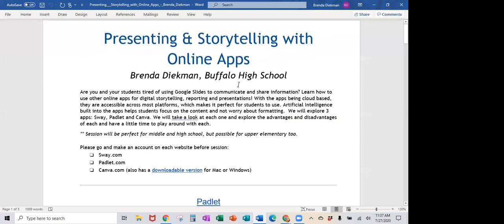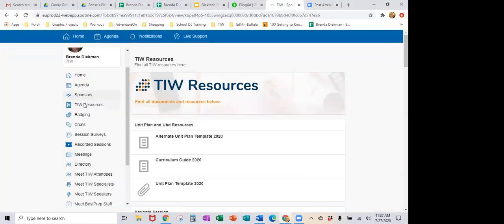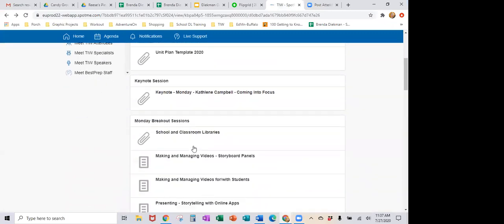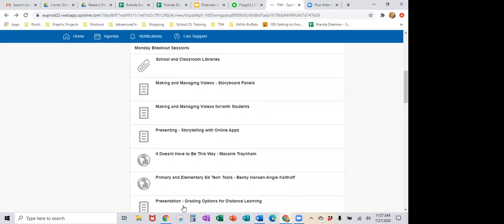I kind of skipped a piece. For you to get this document, I forgot to show you how to do that. So this document is on the TIW, and your specialist may have pointed this out during your Candy group, but under the TIW resources on the left-hand side, you can click on any of the resources that we have here. So anything that people are presenting, they're all here. So if you scroll and you see the presenting, storytelling, and online apps, if you click on that, it'll give you the document that I'm showing you.